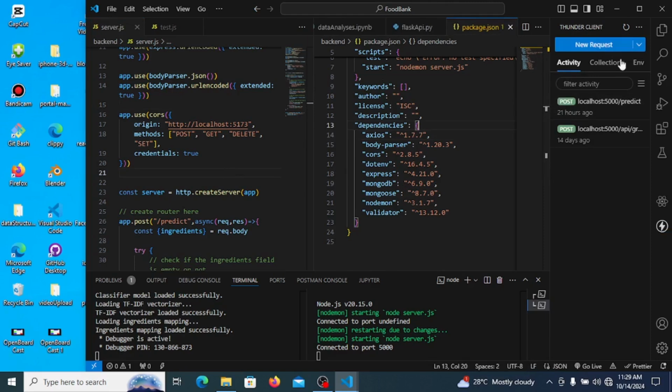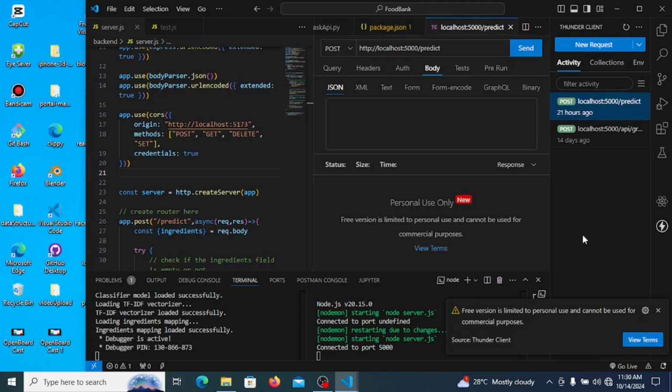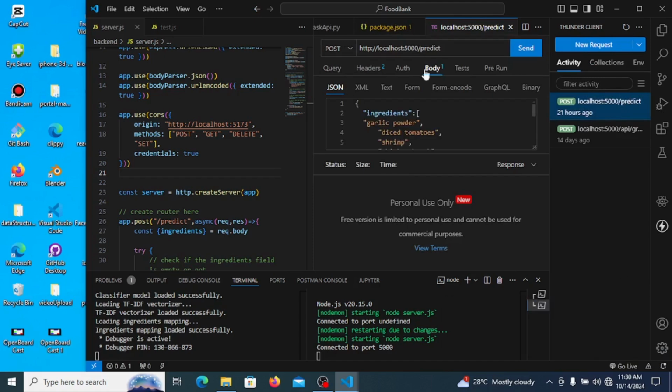Once Thunder Client is in, but before you can use it in your VS Code, you have to add it to your extensions. So let's click on this extension and type Thunder Client and install the first lightweight one that you see. So click on this 5000 locals, where I've already created a dummy data.